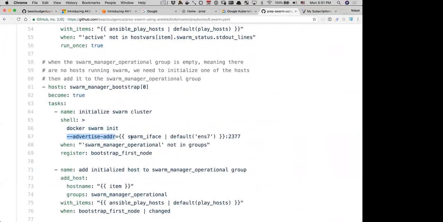So what I'm doing here is using the ENS7 internal Ethernet adapter, so that the output you're receiving from Docker Swarm init is generated and exposed on ENS7, not ENS3. ENS3 is a public-facing network card. This one is the internal-facing network card in the Virtual Cloud.